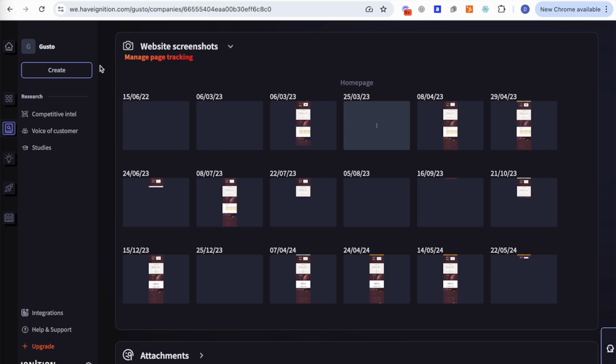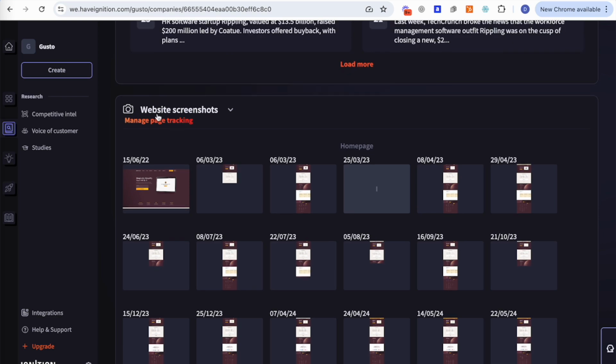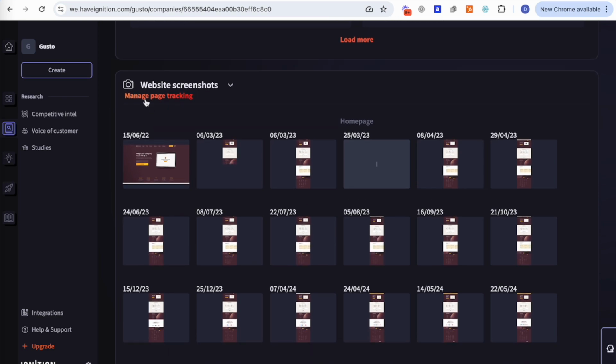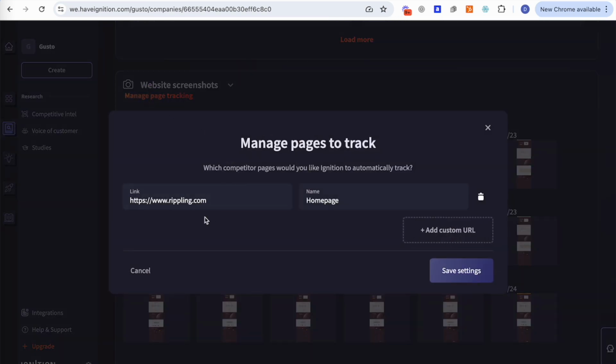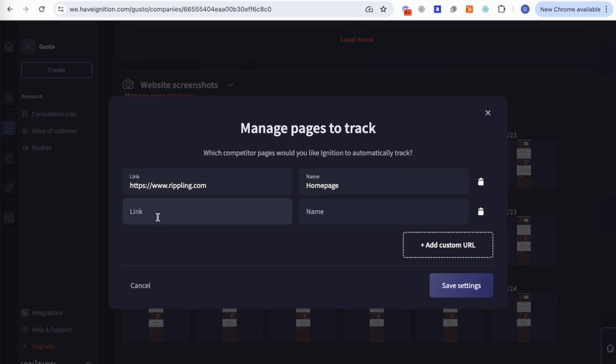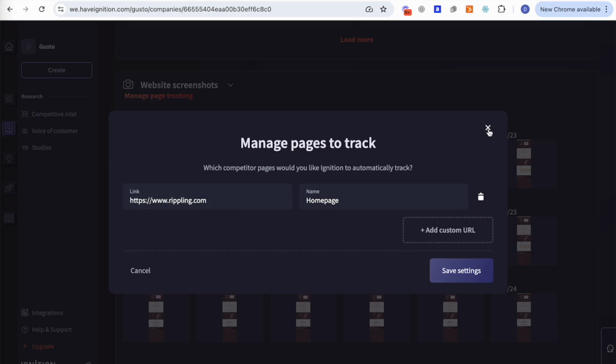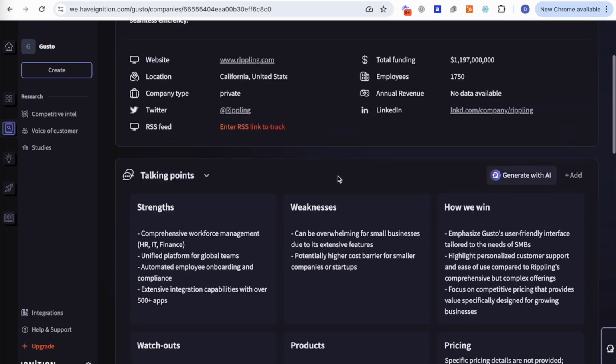And so within these screenshots, you can also customize what pages you want to track within this competitor's site. So if you want to, for example, track a pricing page, just click this manage page tracking button and then add whatever other pages you would like to track in your battle card, and we will pull those automatically.